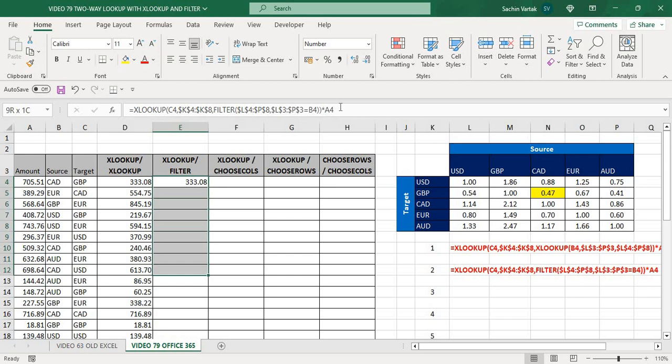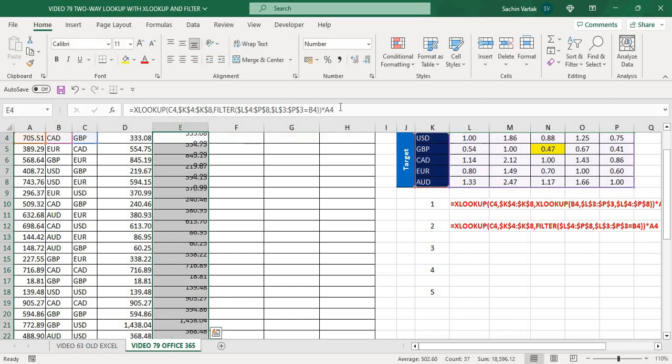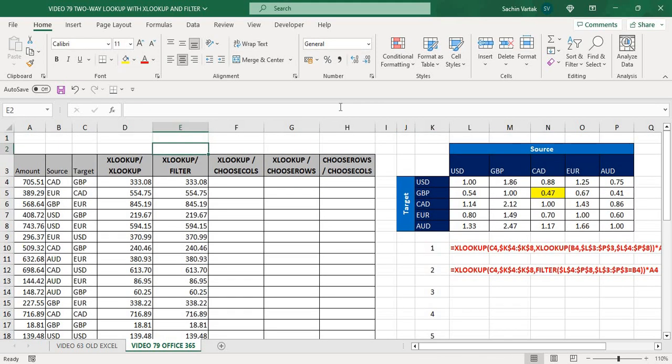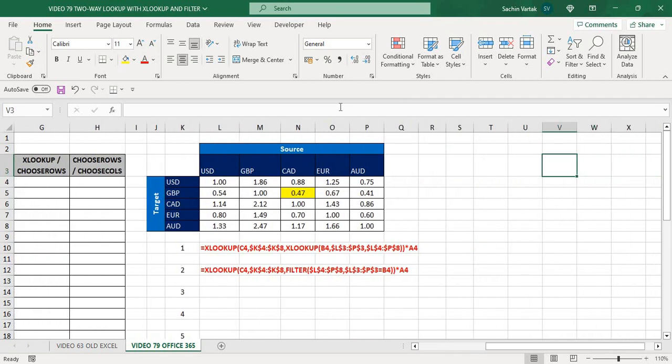And instead of conventional copy paste, we'll select this range, hit F2 and Control Enter to copy it down. Okay, so this is the second approach we have. Now in the third and fourth approach, we are going to use these CHOOSECOLS and CHOOSEROWS functions. Now these two functions are also available in Office 365 only, and this is how they work. I'll just demonstrate that to you here.